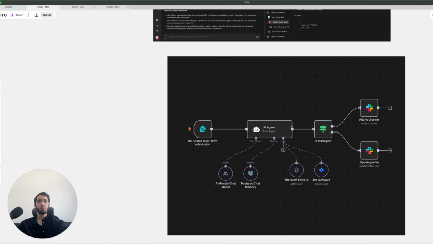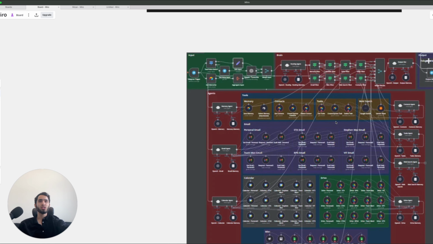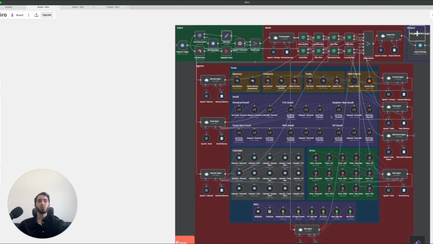Here's another example of another node. It's an AI agent, but it has a completely different use case, right? There's a create user form. So whenever a user has been created, it's doing some information, updating a CRM and sending it to Slack, right? And so you can build so much, and there's like no limit to how crazy you can go.